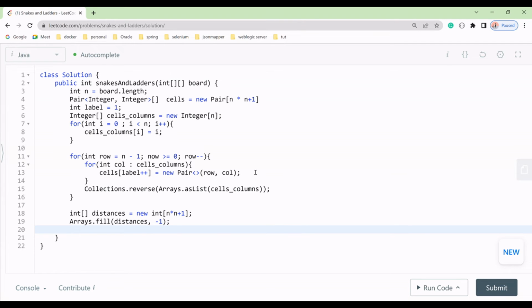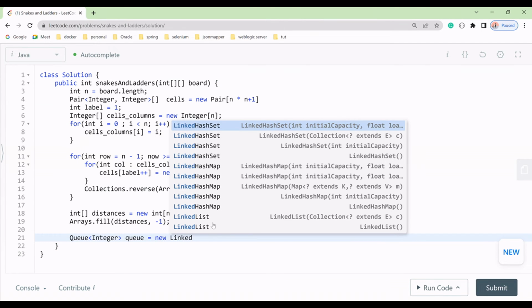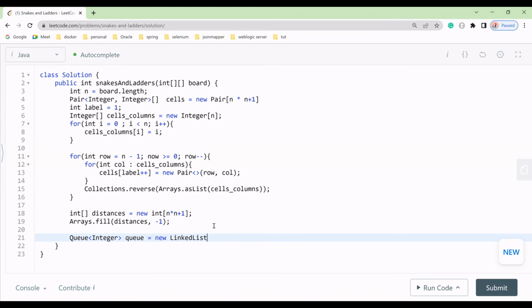Now we'll create one queue, right? So we'll take one queue and we'll say this is our queue, and this will take an Integer. This queue will take a new LinkedList, right, a LinkedList, and this will take an Integer, like this.